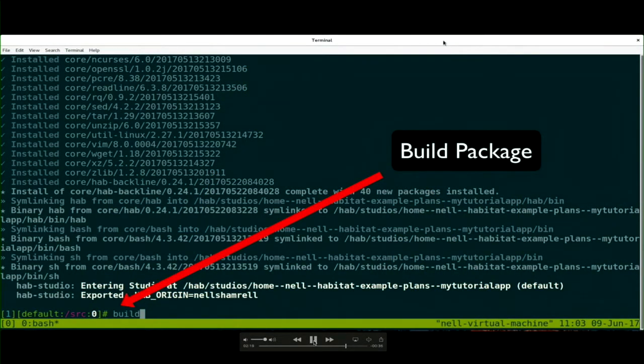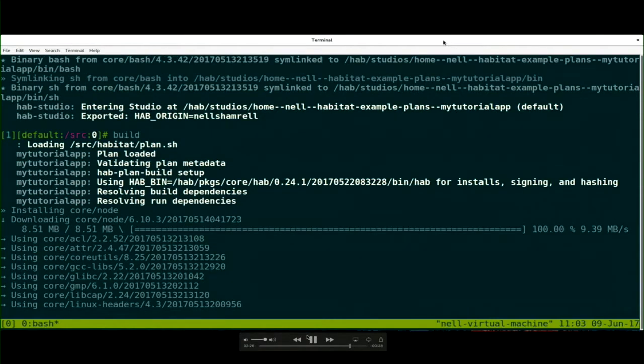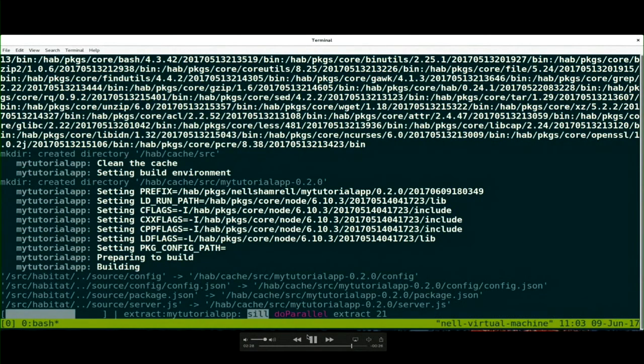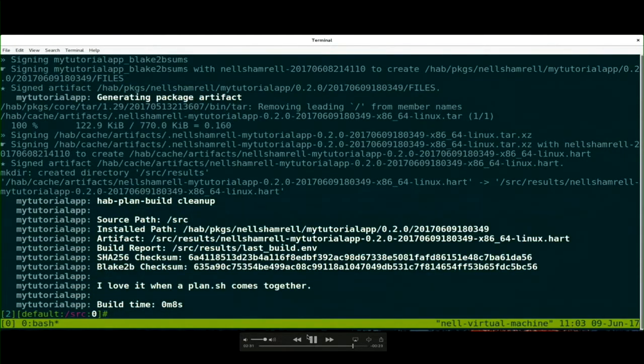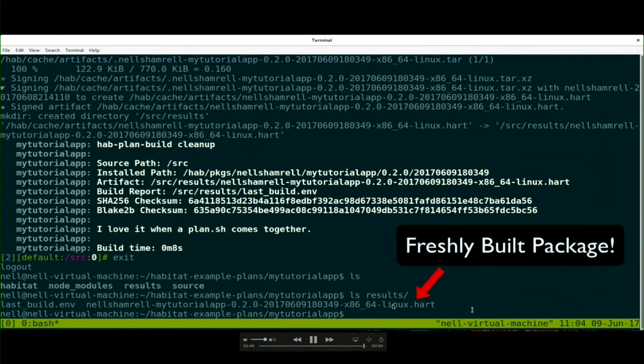So when I head into the studio for the first time, it's going to install a few things. And then when I want to build that application using that plan we just created, all I do is run the command build. So I'm going to run that, and it's going to build my application. And I know that it successfully built it when I see this message, which is, I love it when a plan.sh comes together. So after this, I can exit out of the studio now that I built my application. Let's go ahead and exit. There we go. And then if I look in this results directory, I'm going to see my freshly built package.